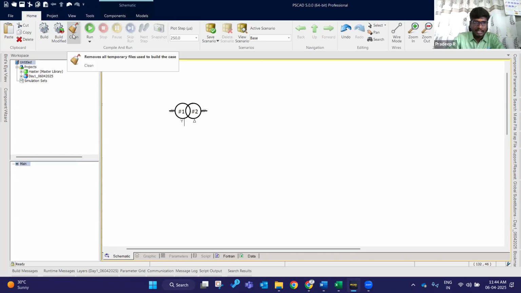Whereas clean means removing all the temporary files used to build the case, right? So some temp files will be there. For creating this executable simulation, there will be some temporary files, cache files like that. So in case of any error, some errors may arise due to the over accumulation of the cache files, right? At that time we can use this clean option. Clear? Then run.